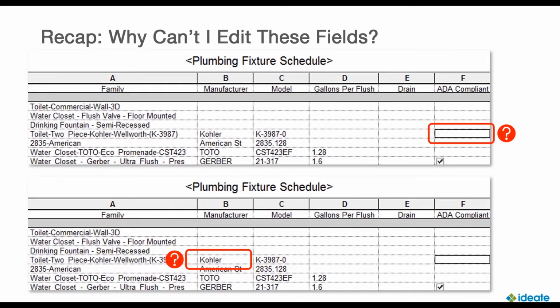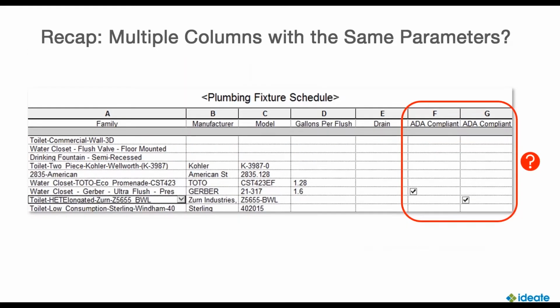Okay, so from the first webinar, and this is just a brief recap, we had looked at some of the reasons why you can't edit some of these fields in a schedule. So last week we looked at some ADA compliant parameters that were just yes/no parameters, and we would click in some of these fields and realize that they were not editable. Or we had some fields that were filled out with data, and we click in them and we can't edit them, and we're trying to figure out why they were not editable. Or this situation here, which I showed everybody last week, which was multiple columns with the same parameters, and why this information was not editable at all.